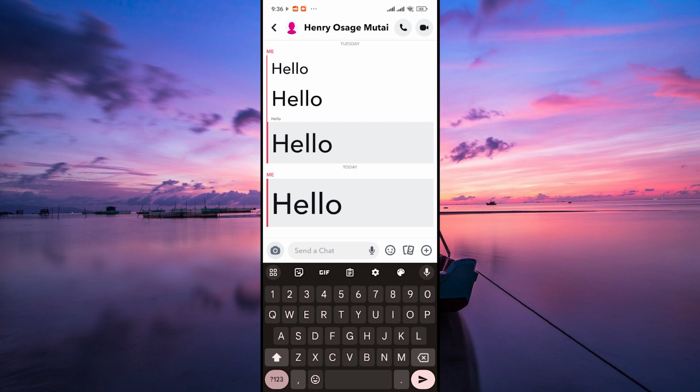To access your saved messages later, simply go back to the chat and find the saved messages within the conversation. They'll be there, marked differently to indicate they're saved permanently. Remember, saving messages doesn't notify the other person. It's a private feature only visible to you.